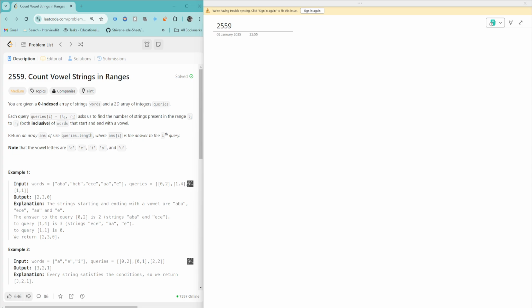Okay, so you are given an array of strings. You are given a zero-based array of strings, words, and a 2D array of integers. So two arrays are given to us. One is the 1D array of strings, which is represented here as words, having only string values, and a 2D array of integers having queries. This is the 2D array, each entry having only two integers.